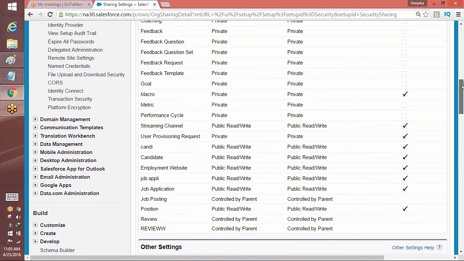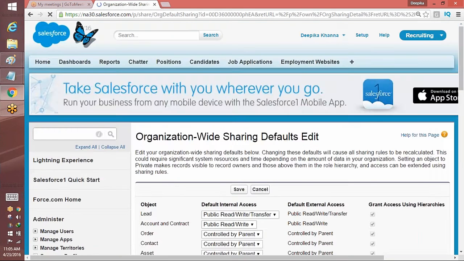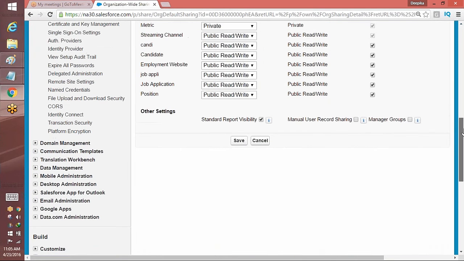Now I'm going to edit it. For the position object, instead of public read, I will give it private. The options also include private and public read only. So I'm going to go ahead and change it to private, and hit save.